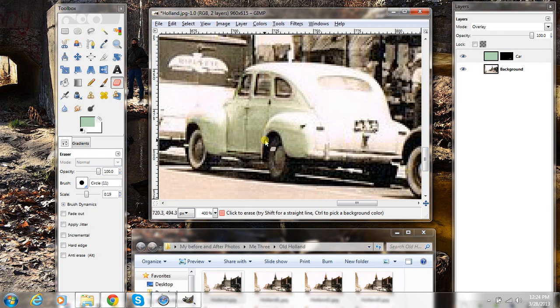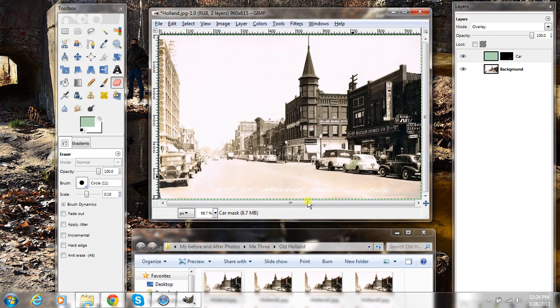I think it's good enough. And also you can get really detailed, like I could do this license plate, try to do that a different color. Alright, I'm going to go back to the original size. So there I got my car. Kind of a sort of a green.